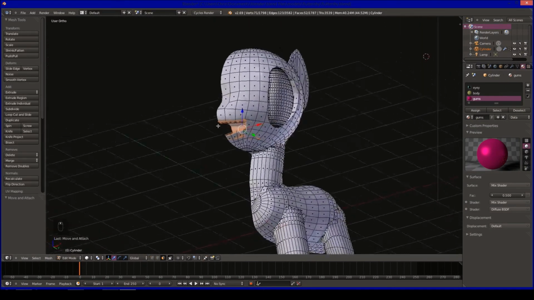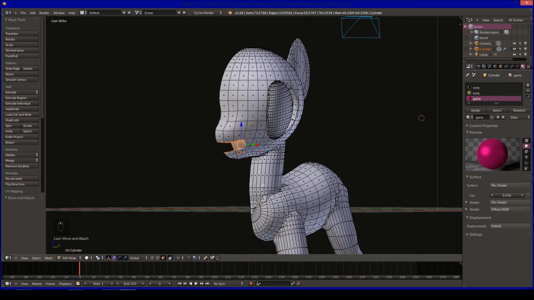That's about it. And we're going to get this Fluttershy model done eventually. Believe me, we will.